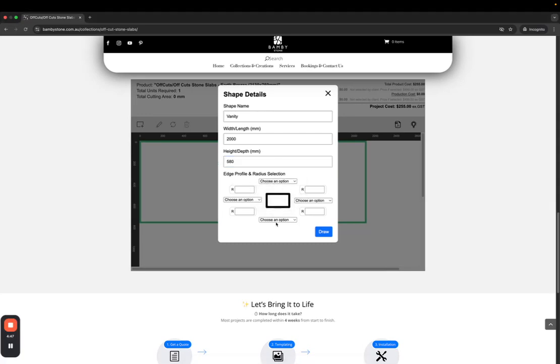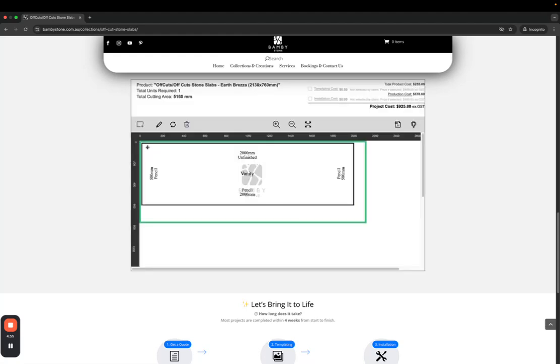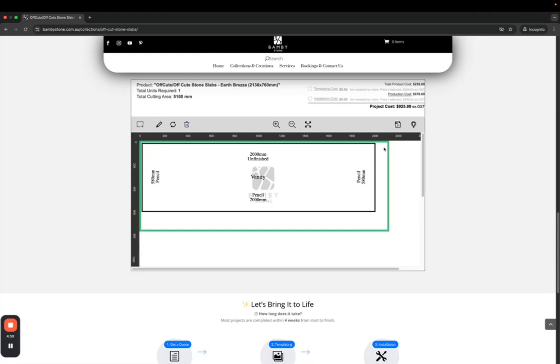This is the back. For the front, we will apply pencil edge profile, left and right pencil edge profile, and click draw, which will give us exactly how it sits on this off-cut slab, as well as how much this project will cost us picked up from Bamby Stone, excluding installation and templating.